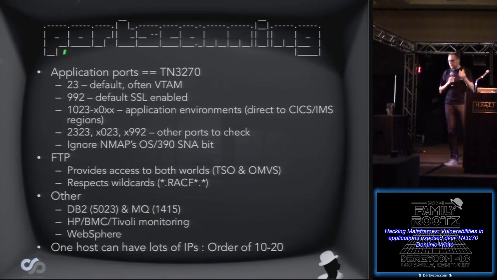Then once again, there's a bunch of other stuff, MQ. If there are known vulns for them, go for it, but I'm talking about apps. And something to bear in mind is it seems, at least in the few organizations I've looked at, that their mainframes have a ton of IPs. The first time I port scanned and did some footprinting, I was like, aha, I found millions of mainframes. It's like, no, it's just the one.